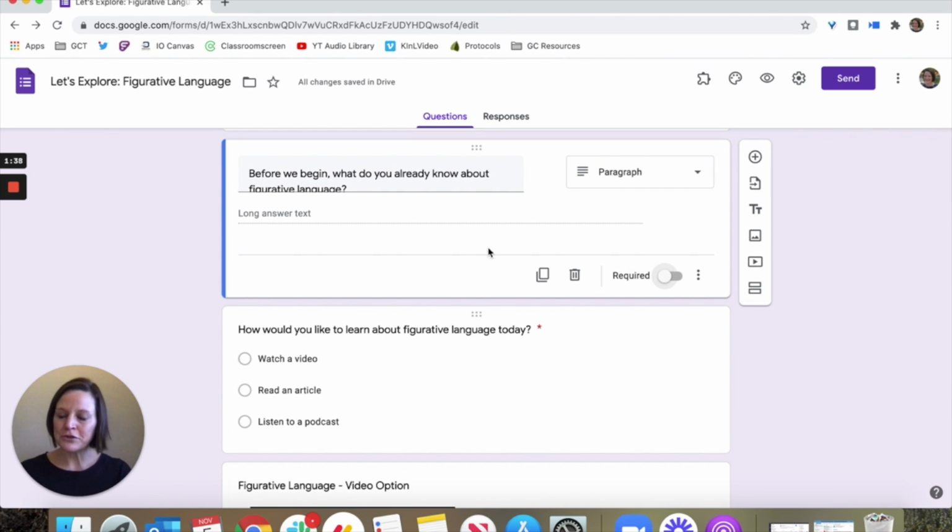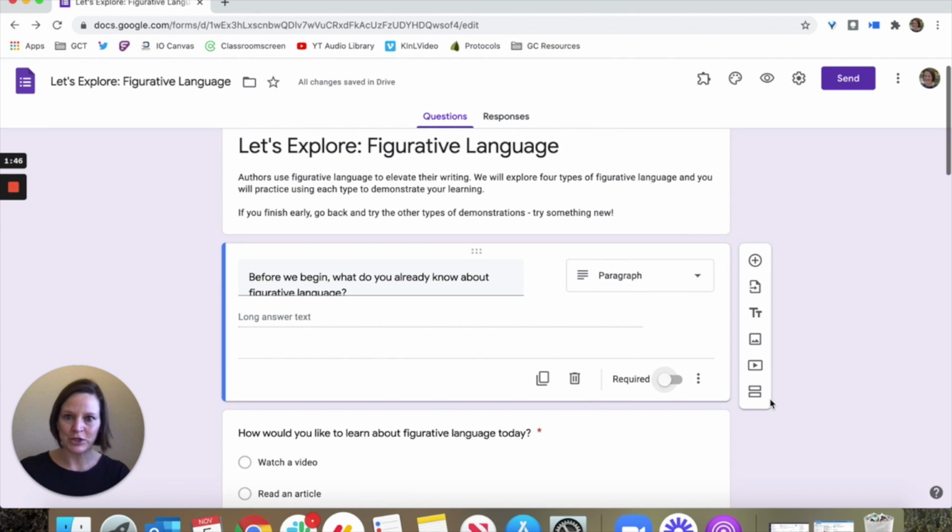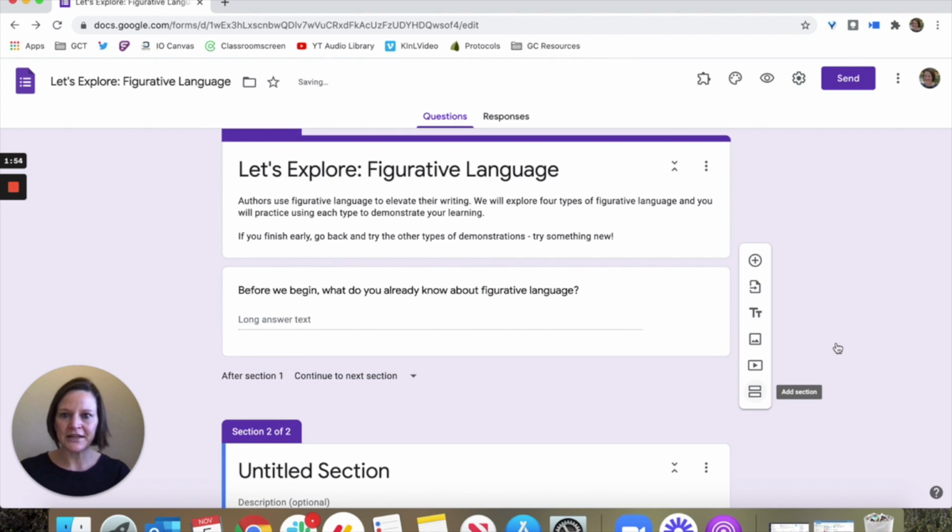After my first 2 questions, I want them to be able to go to a certain section of my form based upon their answer. So I first need to put in those sections. That can be done over here on the tool options. At the very bottom, there's an add section. If I give that a click, it's going to break things into sections.